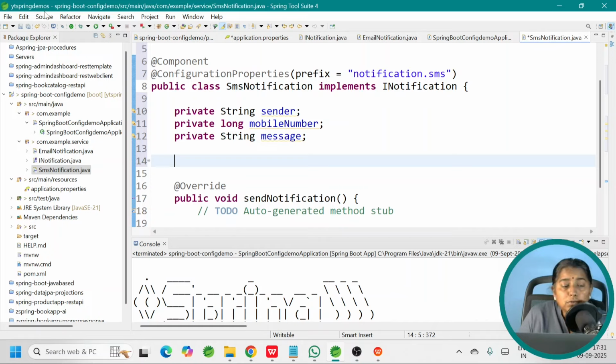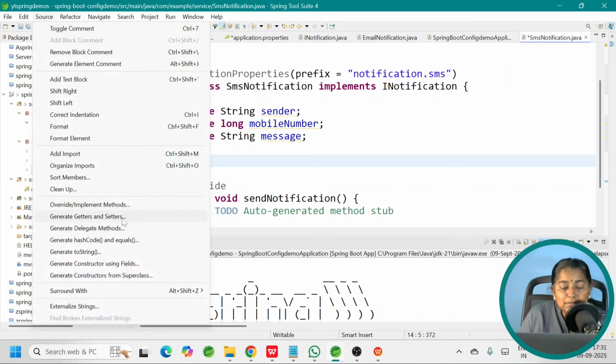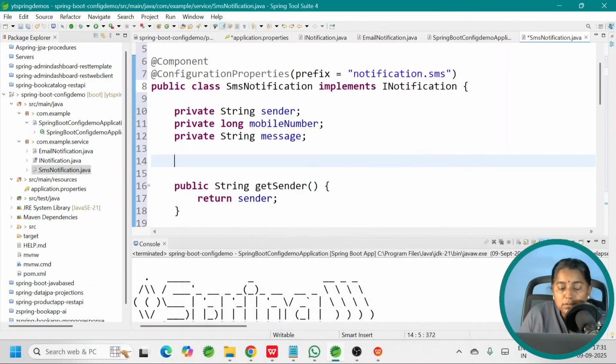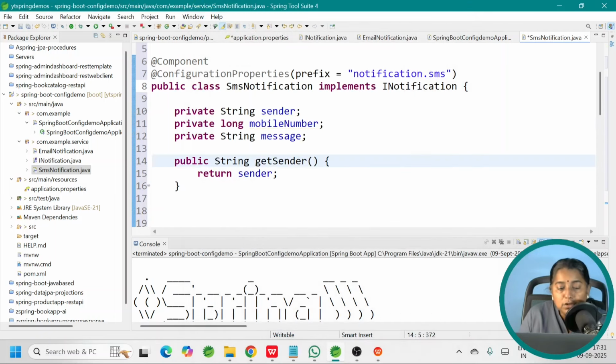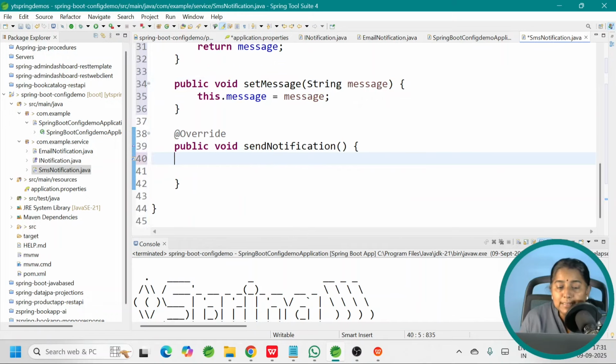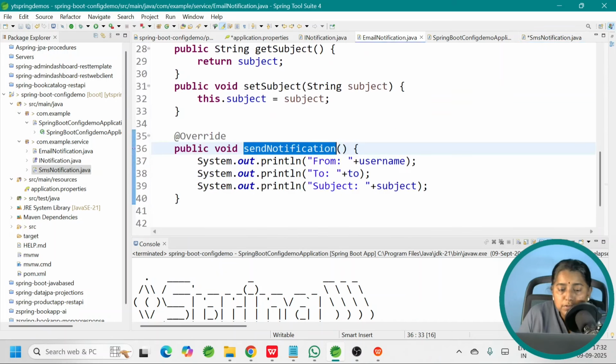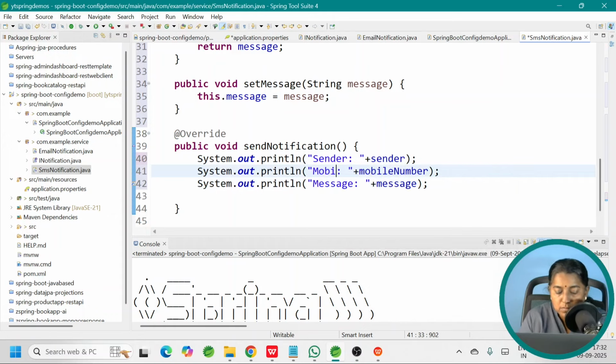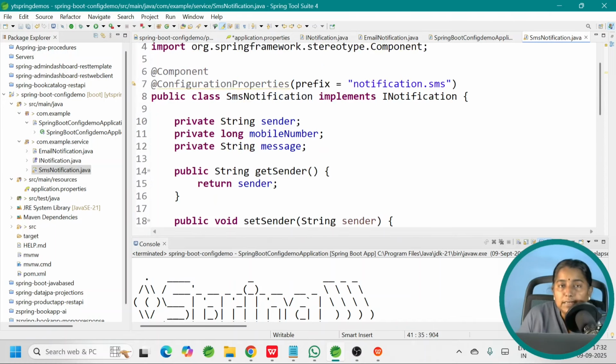So let us add getter and setter methods. Select all, click generate. Okay, let us add the logic also. We need to print the sender, the mobile number and the message. So I will copy it from here and we will modify. The first one is sender, the second one is mobile number, and the third one is message. And this class should be annotated with @Component.